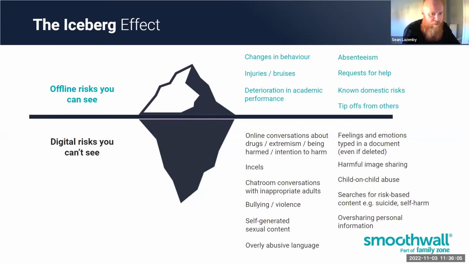Again, you're delving into the true badness of the digital world. And that's why it's imperative that if these things are happening on the devices that you provide, you can counteract that and deal with them in the correct fashion.